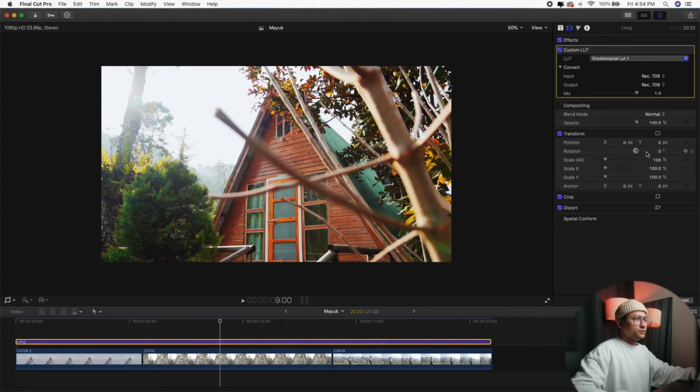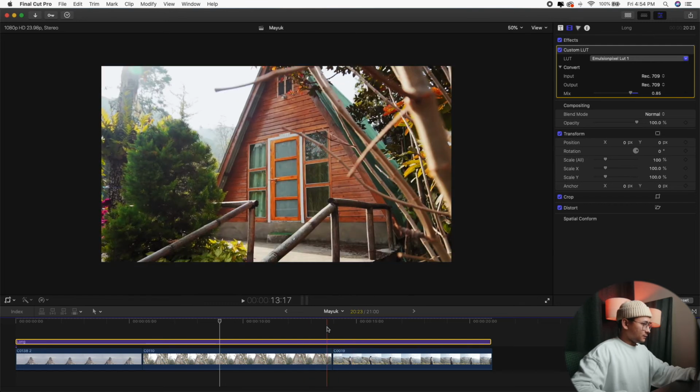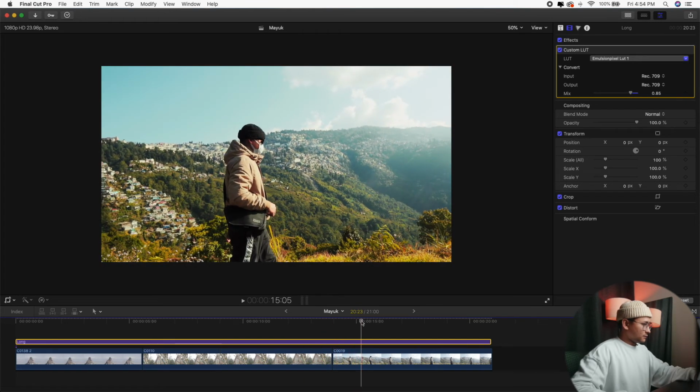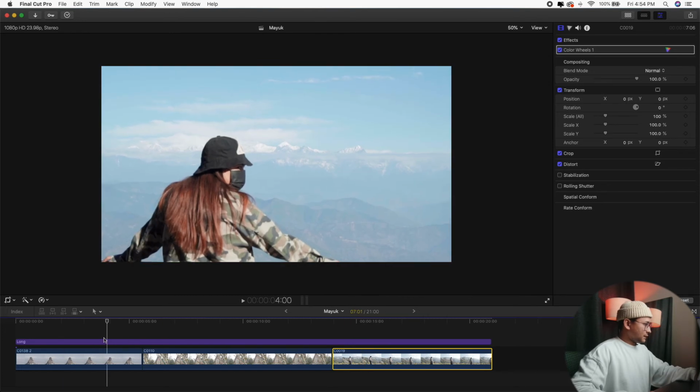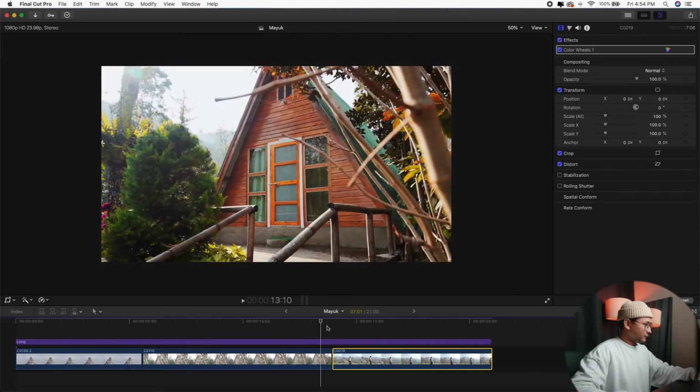You can increase or decrease the opacity of the LUT by dragging this from here. This is without LUT, and this is, I think I'm gonna put only this much. This looks pretty good to me. Yeah, this much is fine. See, I can see a little fade here and in this clip, but I can't see that fade here.